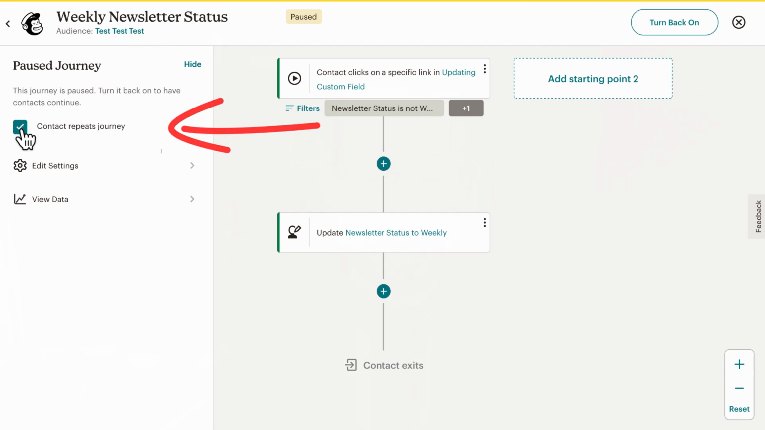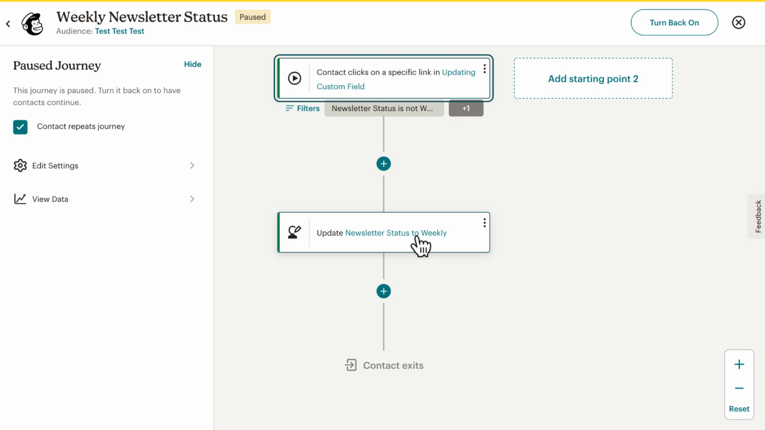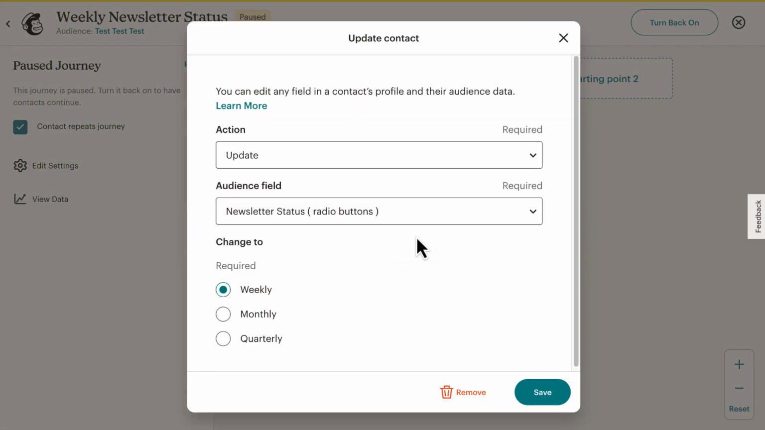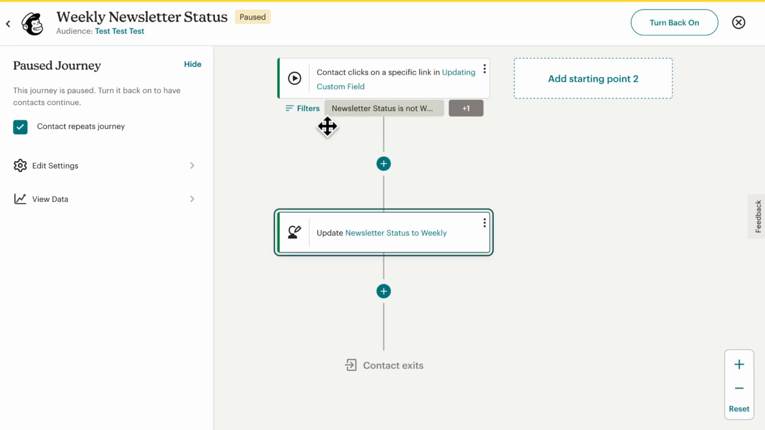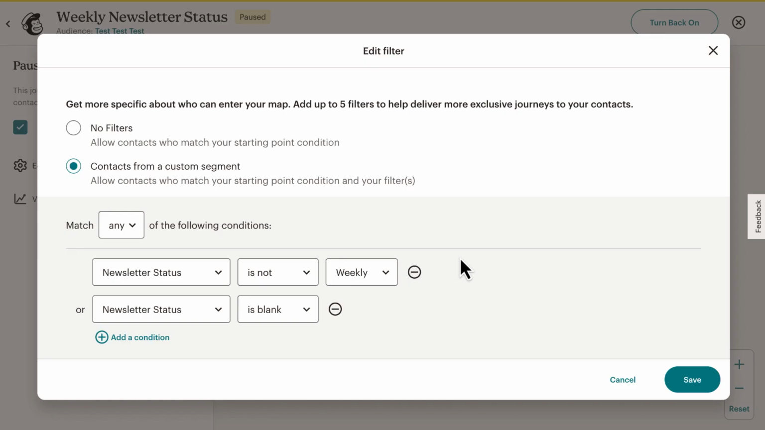So make sure that this is ticked on. If that were to occur, then go ahead and update that audience field to weekly. Make sense? Also note that I do have filters in here, because if it is already weekly, then there's nothing to do. If it is not weekly, in other words, if it's blank or it's quarterly or monthly, then go ahead, allow them to go to the next step, which is to update that audience field.